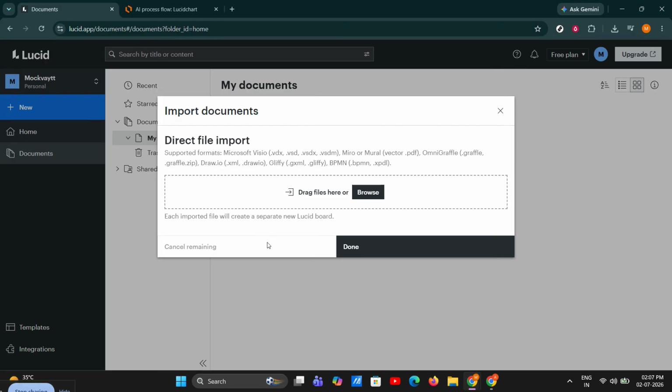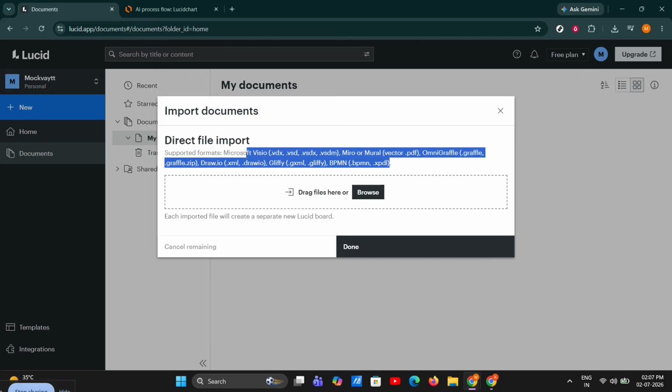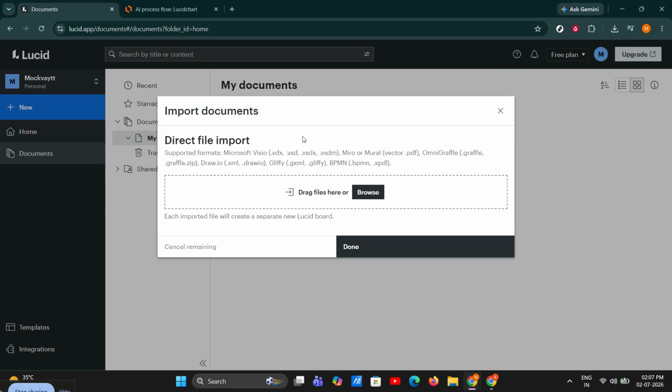After that, Lucidchart will ask you what type of file you want to import. This part is important because Lucidchart supports a few different diagram formats. For example, you may be importing a Visio file like a VSDX or VDX file, a Gliffy file, a Draw.io file with a .drawio or .xml extension, or even an OmniGraffle file. Choose the file type that matches what you already have saved on your computer.